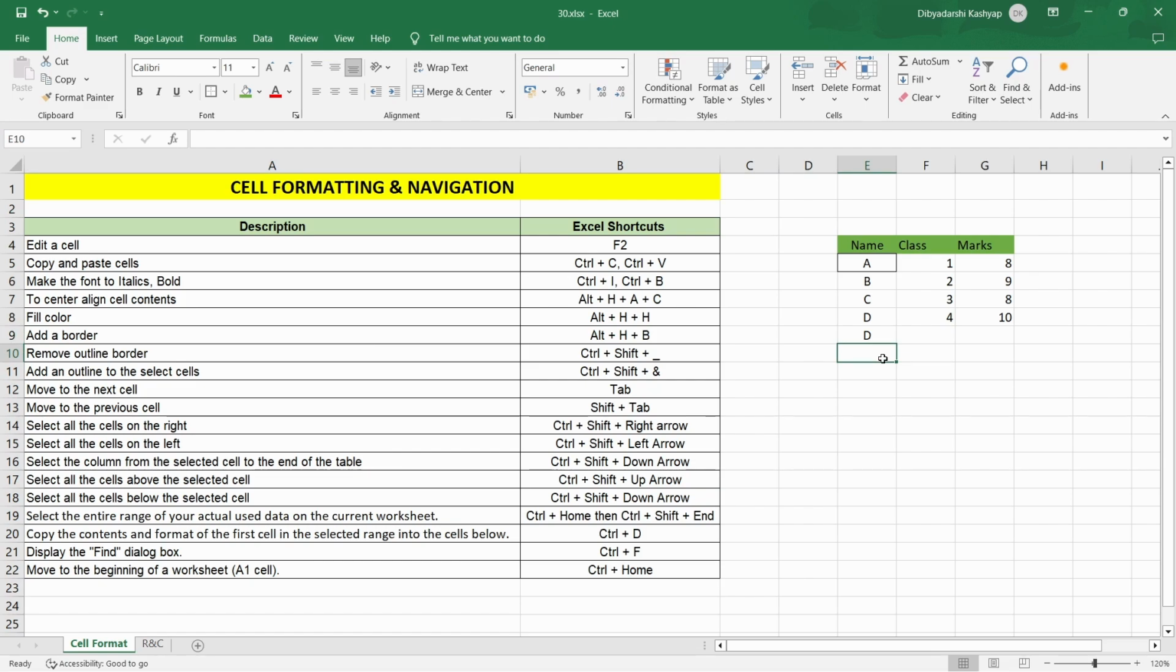Now, if you want to select all the cells on the right side, let's say we are in cell E5 and we want to select all the cells after E5. So how can we do it? Press Control, then Shift, and then the right arrow key. And this will select all the cells on the right side of the selected cell.